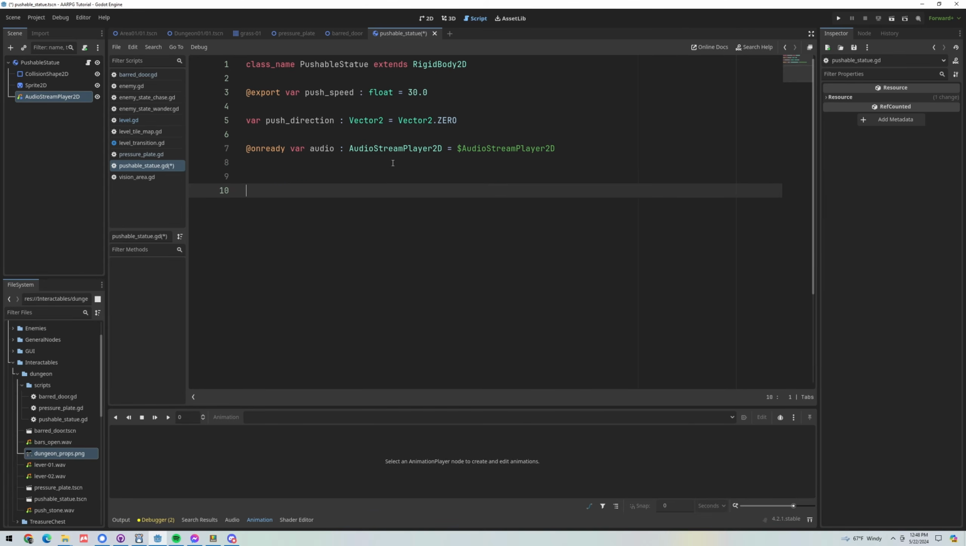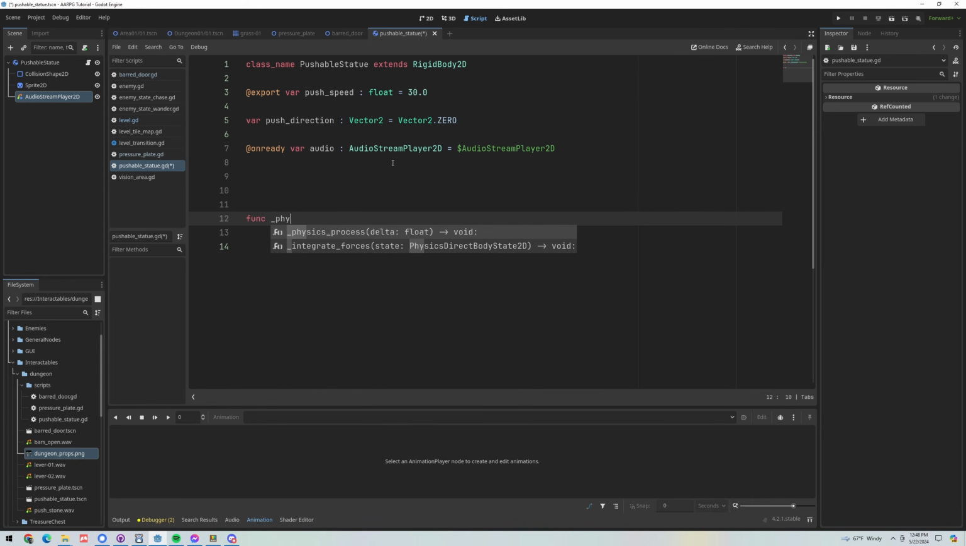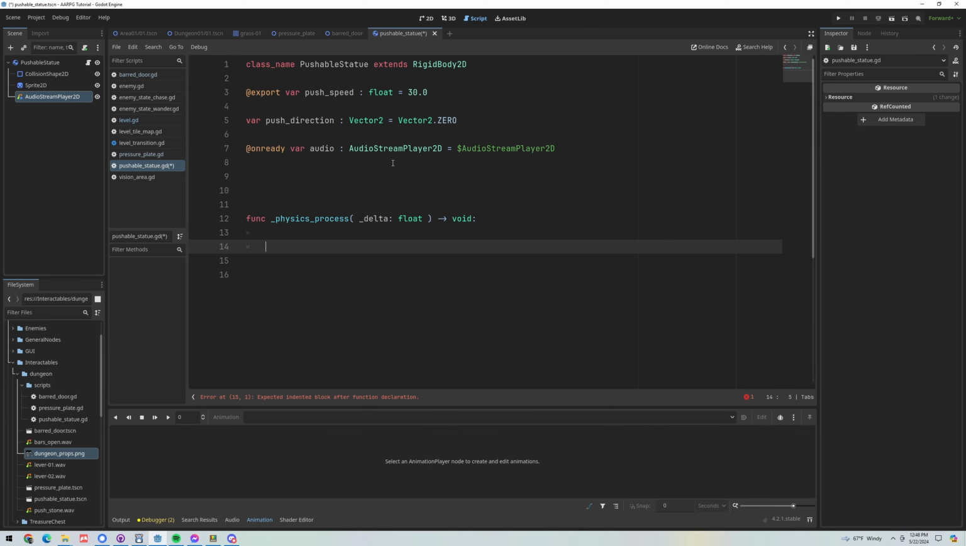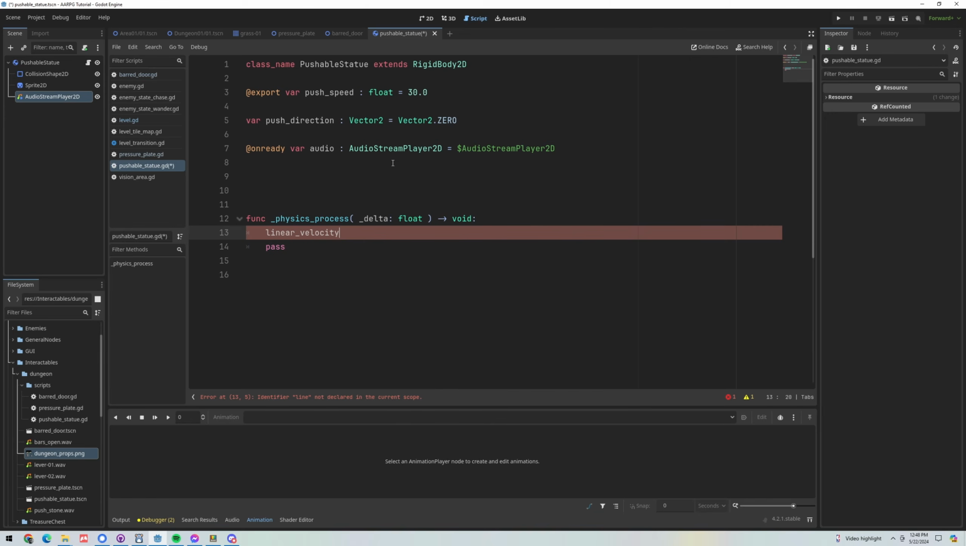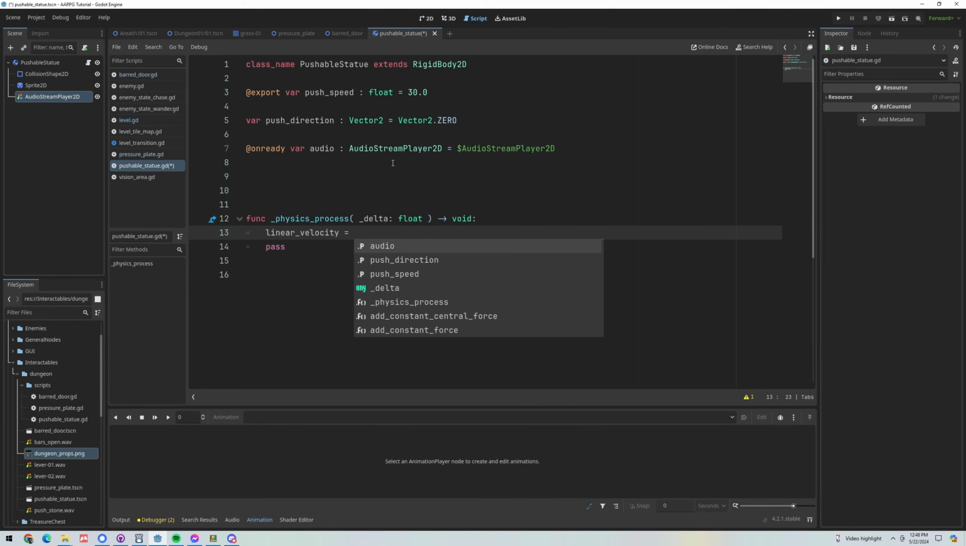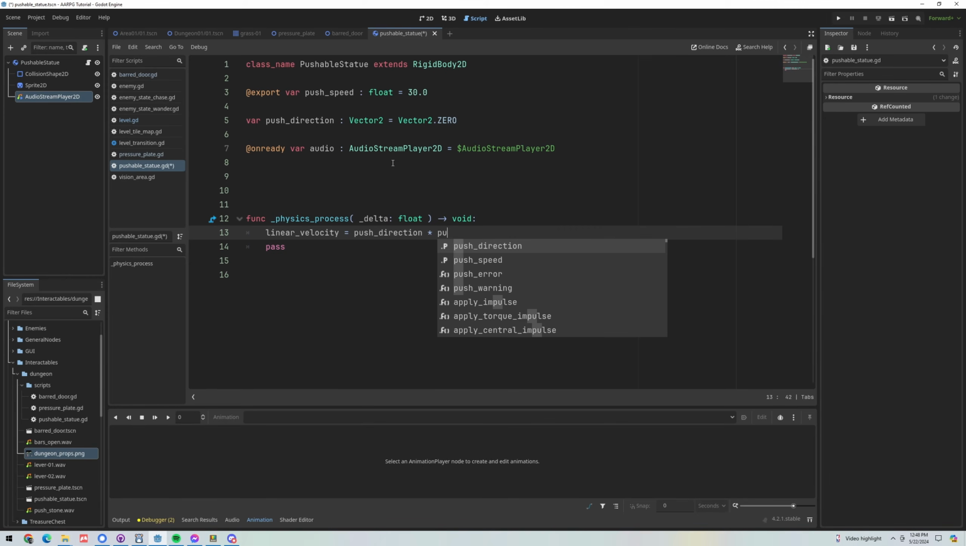Now, because this is a rigid body, we're going to move it, and we're going to do so in the physics process. So let's go ahead and declare our physics process function here. Give that delta an underscore. I'm not sure if we're going to use it or not. And all we're going to do in here is give it a linear velocity. Rigid bodies are different than character bodies, so linear velocity is how we can set that movement on it. And what we'll do is set the linear velocity to the push direction times the push speed.